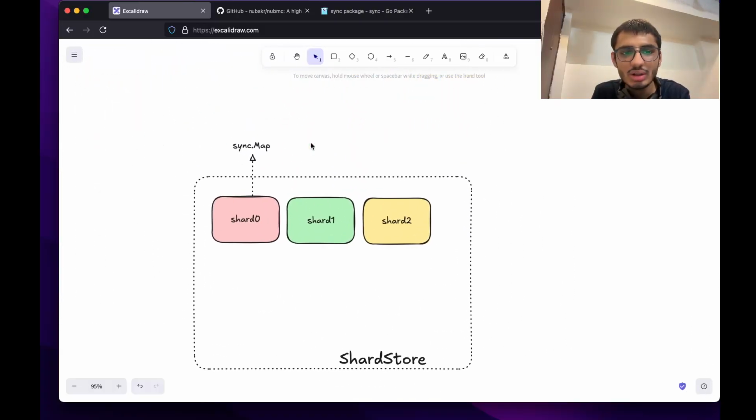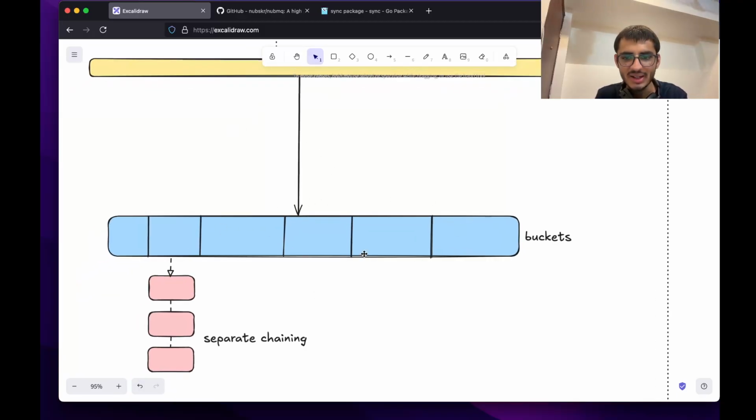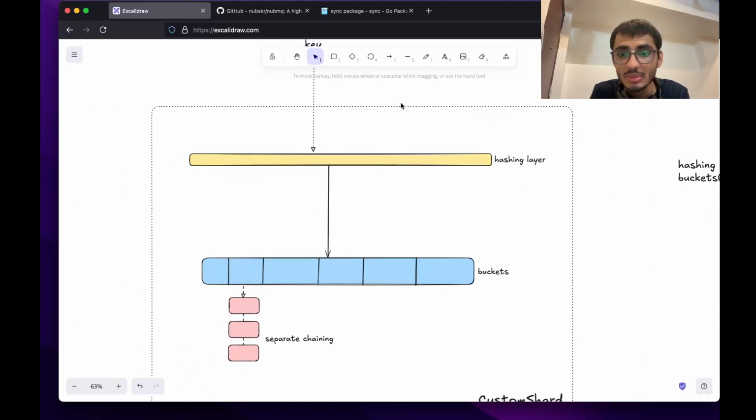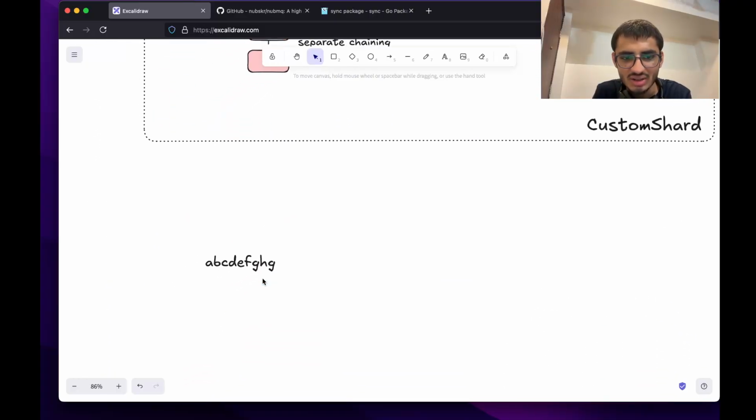So it essentially guarantees that the load per shard doesn't get too high. So we don't need a lot of the guarantees which SyncMap provides. A lot of those guarantees include resizing. Whenever the buckets get too congested, it essentially doubles the number of buckets. But we don't need that because the load just won't be that much per shard. So we can go with a very simple implementation. Let me start with this hashing layer.